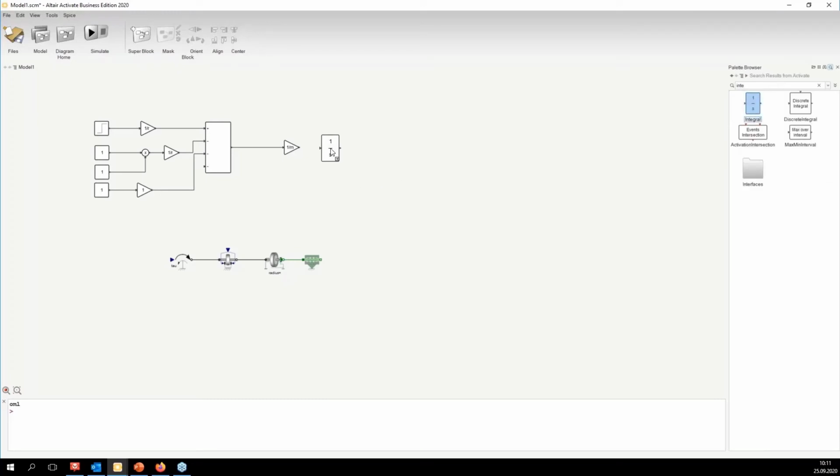Yeah, easy. Integral, not integration, it's integral. So yeah, this and this, we just make a flip, connect it here, connect it here. So this is how the model would look like without post-processing, without scopes in signal flow-based modeling. And this is almost how this model would look like in component-based modeling.